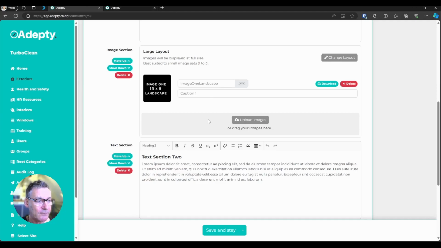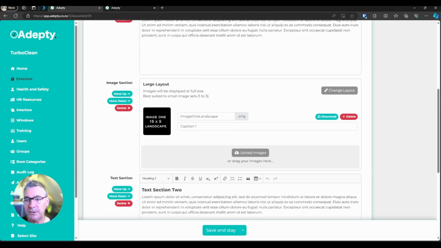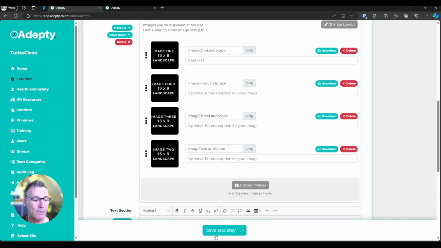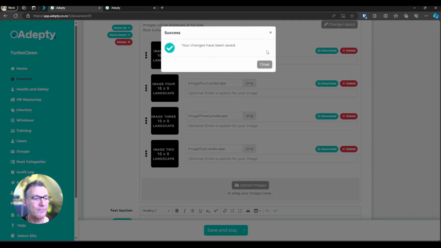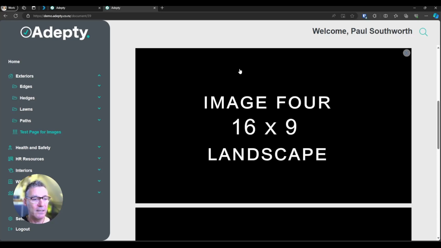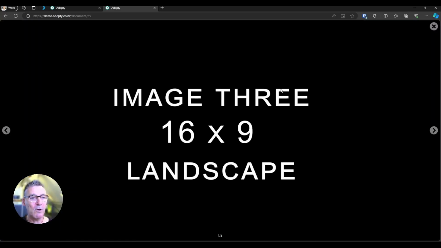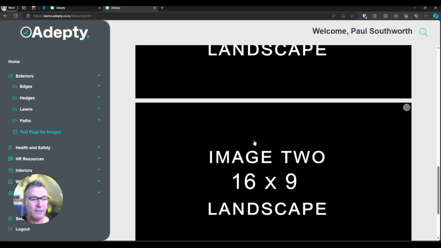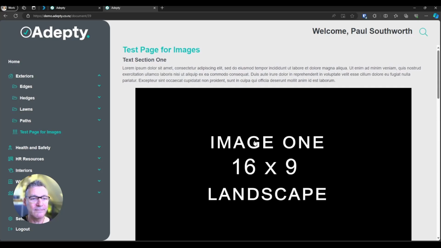So I'll show you a couple of other layouts and how these things can work, right? So if we come in here and say we put in all of our landscape images in there, so we've just gone through a process and we've popped them all in here. So we've got 4 images that we want to show people. Save and stay, close, and then we refresh that. We're going to end up with a long line of images, right? And they're all big images. They also all pop up to full screen as well, right?